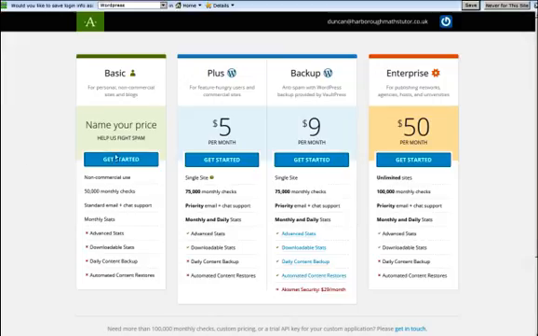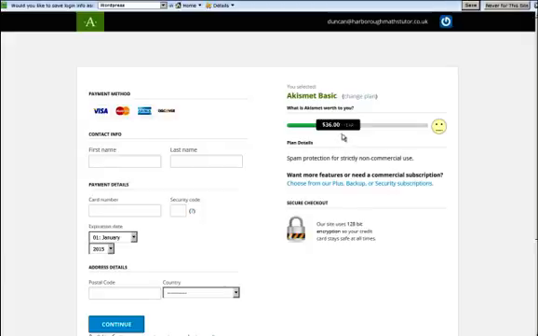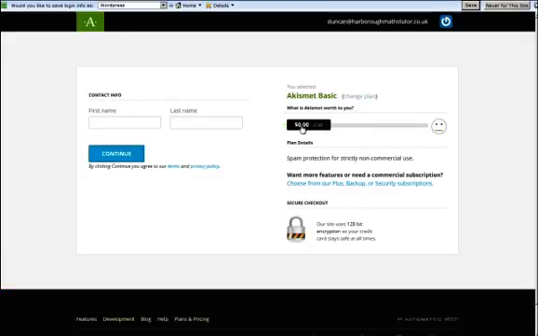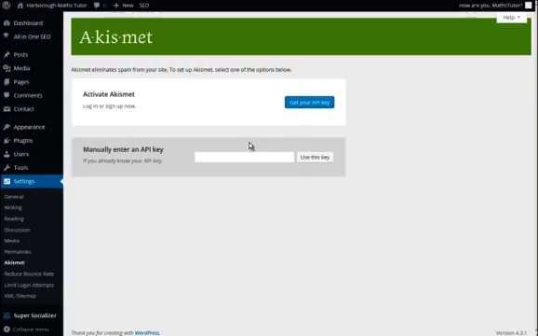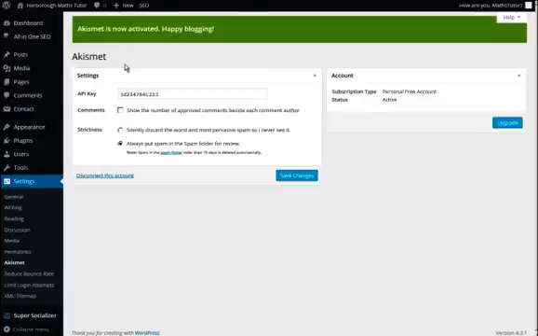For demonstration purposes I'm just going to use the basic, get started, and this slider here, let's slide it down to 0 so it's free, and then put my name in here, continue, and we get this shiny new API key. All we've got to do is copy and paste that. So I'm highlighting, Control C to copy, and I'm coming back here, manually enter an API key, Control V into there, use this key, and that's it. Akismet is now active.